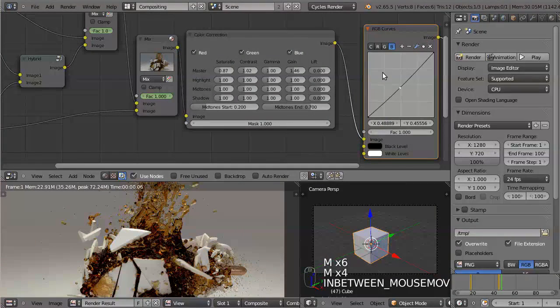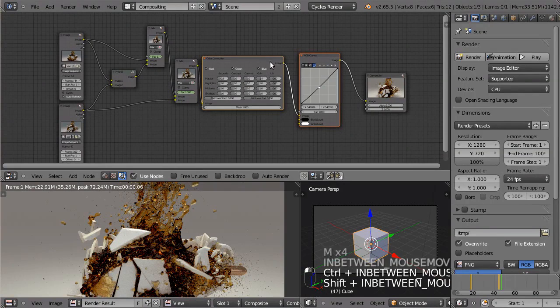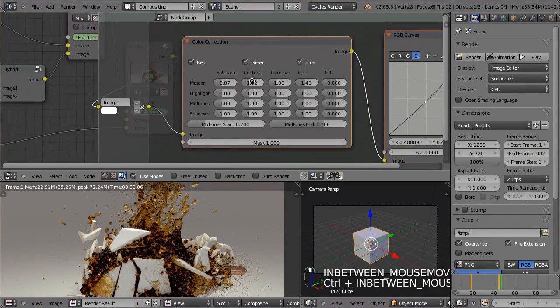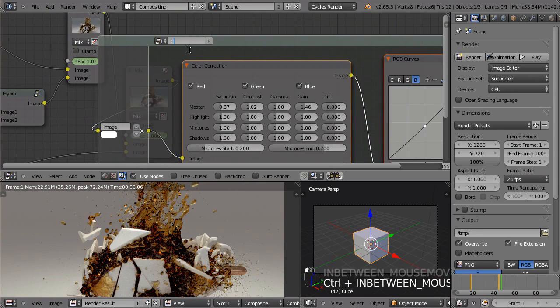Okay, to clean up, we can select the two color correction nodes, Ctrl G to put them in a group, and let's call this group CC for color correction.